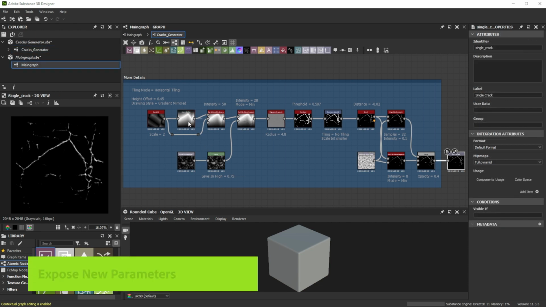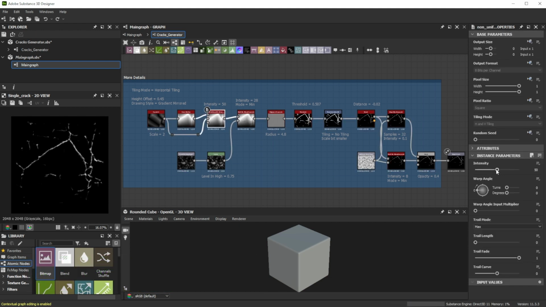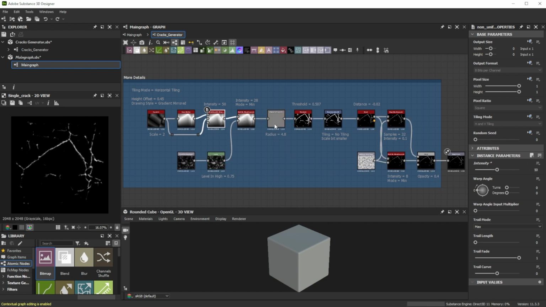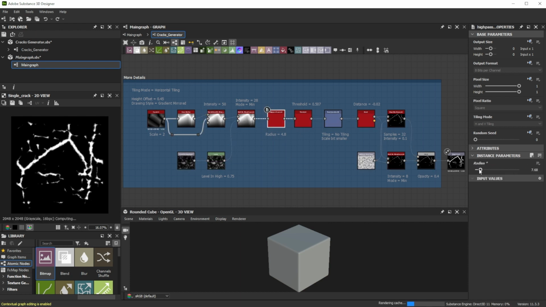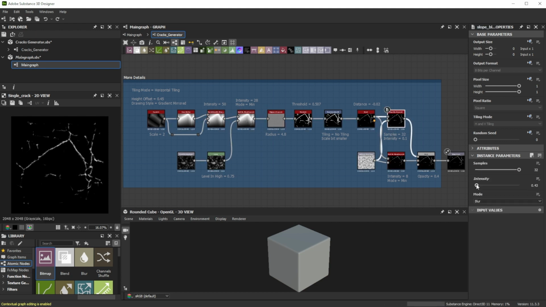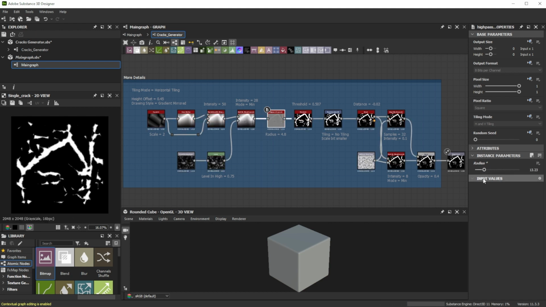Now we have to decide what aspects of the cracks we want to control. We then have to find the parameters that control these aspects on the nodes. For this example, I want to control the thickness, breakup intensity, and detail intensity of the cracks. Let's start with the crack thickness. It's controlled with the radius parameter of the high pass grayscale node.